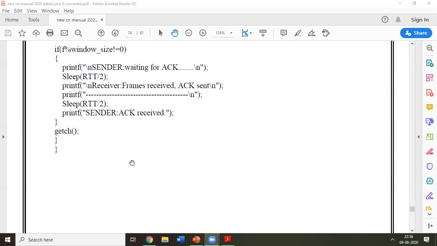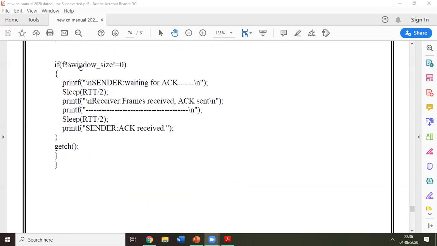So what happens here? Now here, what is this one? 5 mod window size 2, so not equal to 0. So the condition is satisfied here. Now the sender will tell, waiting for acknowledgement, because he has the capacity of sending 2 frames, 5 and 6, but he has total frames only till the 5th frame. So now the sender will tell, waiting for acknowledgement.